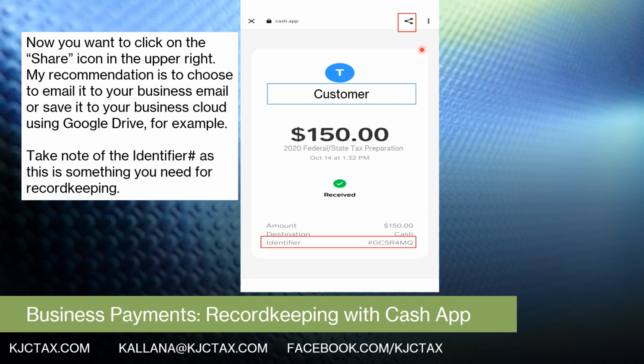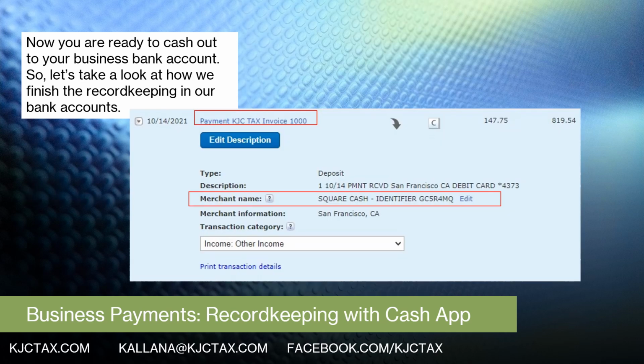And then the other thing you're going to do on this screen is take note of this identifier right here. This is the number that references your transaction in the Cash App system, and you want to write that down and take note of it. Once you do that, we're done with the Cash App side of it.